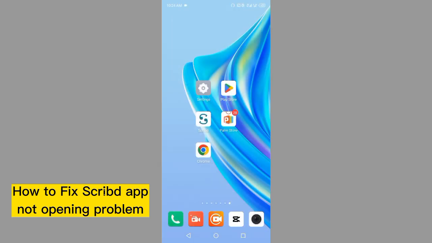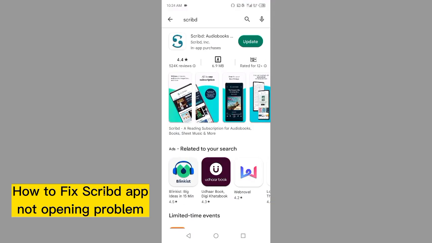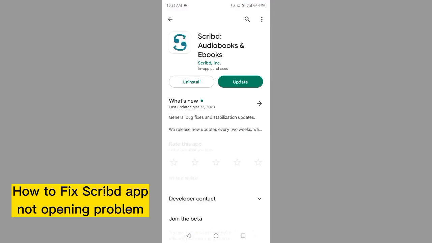And if the problem is solved, then okay, but if the problem still remains, then go to Google Play Store again, completely uninstall the app, and reinstall it again.